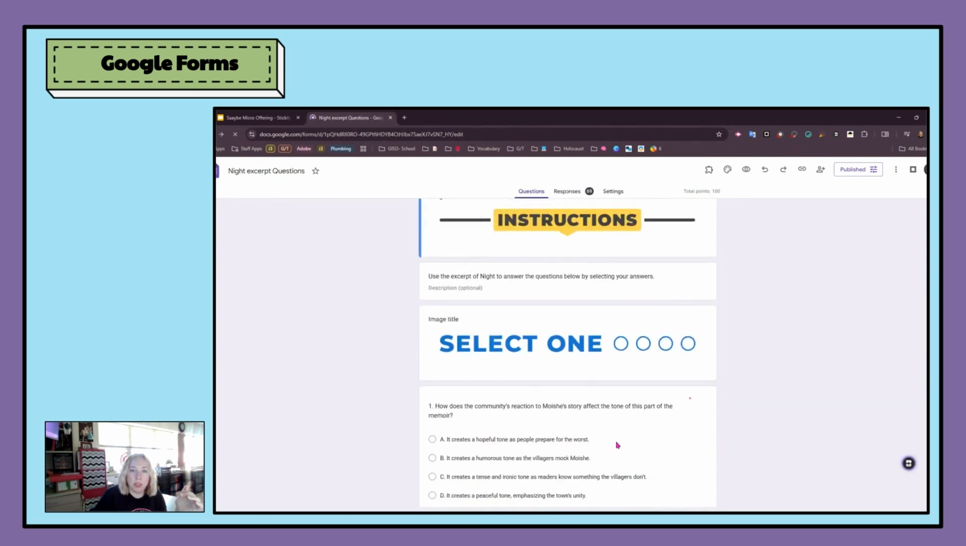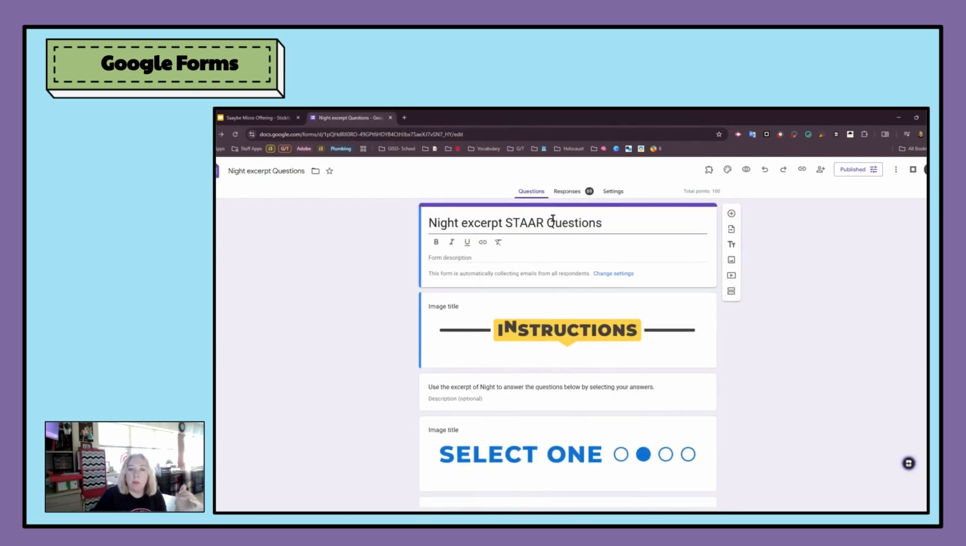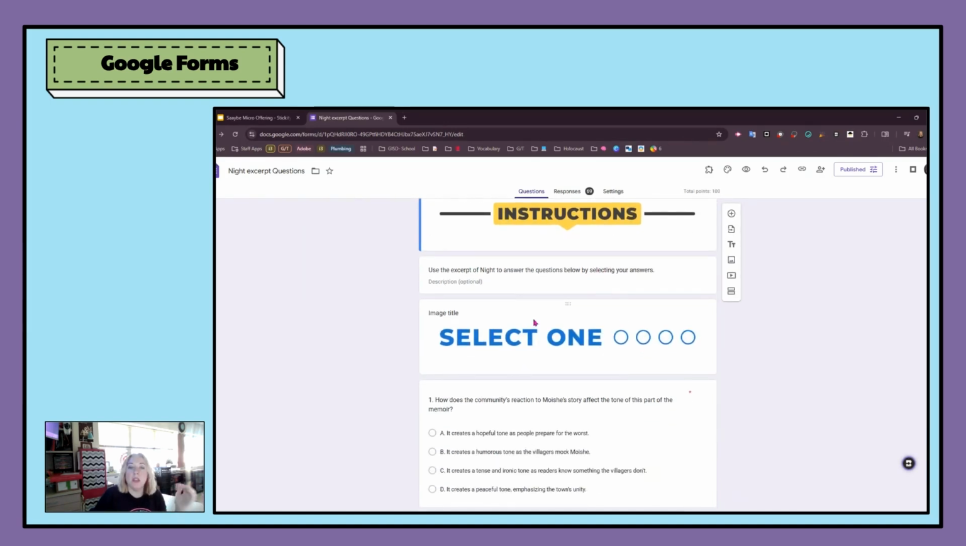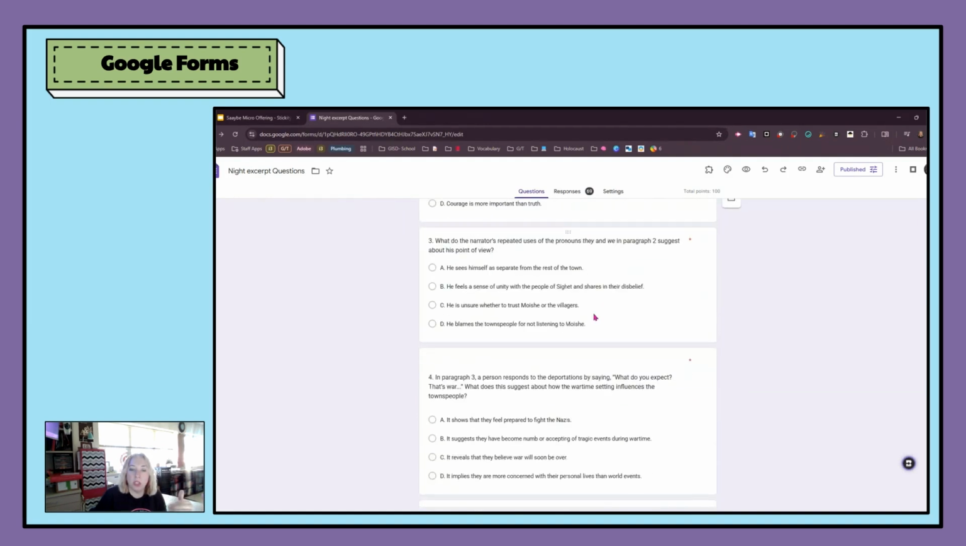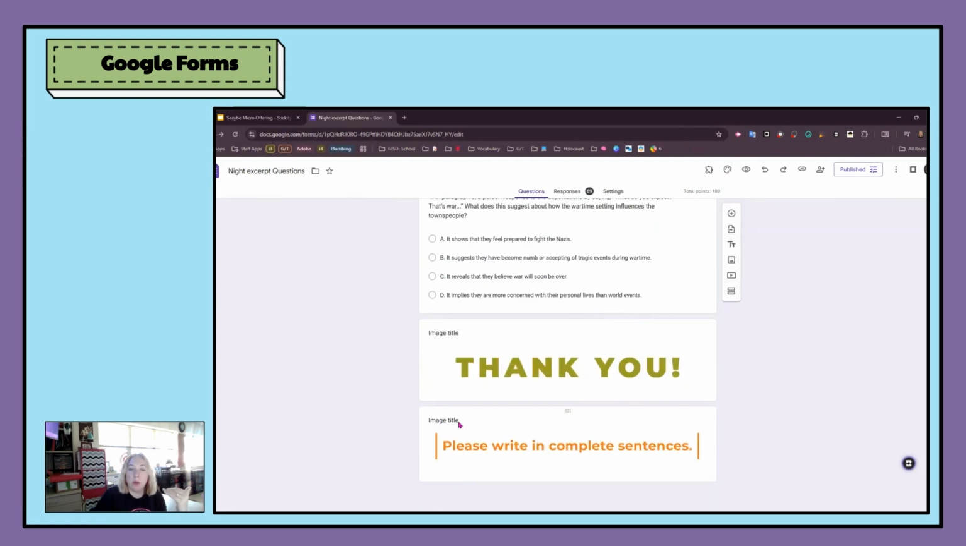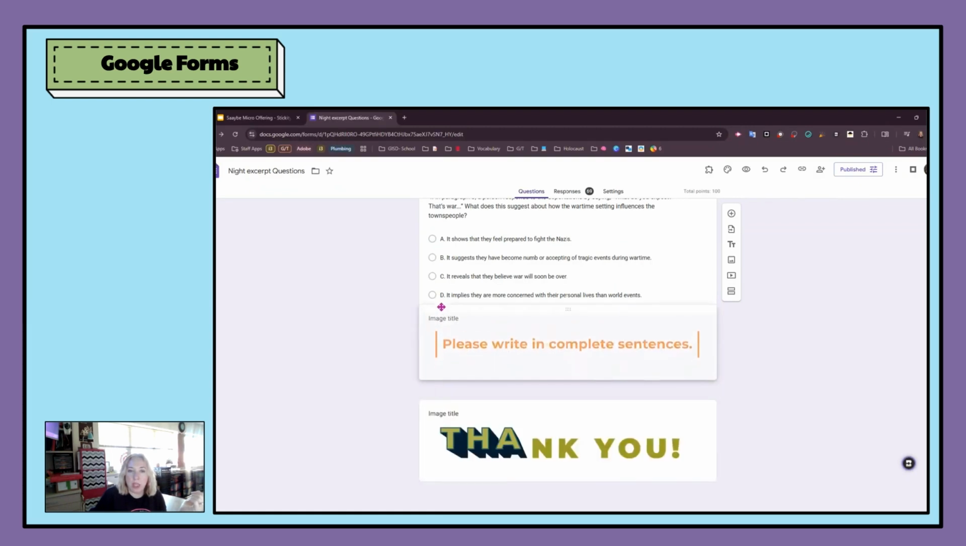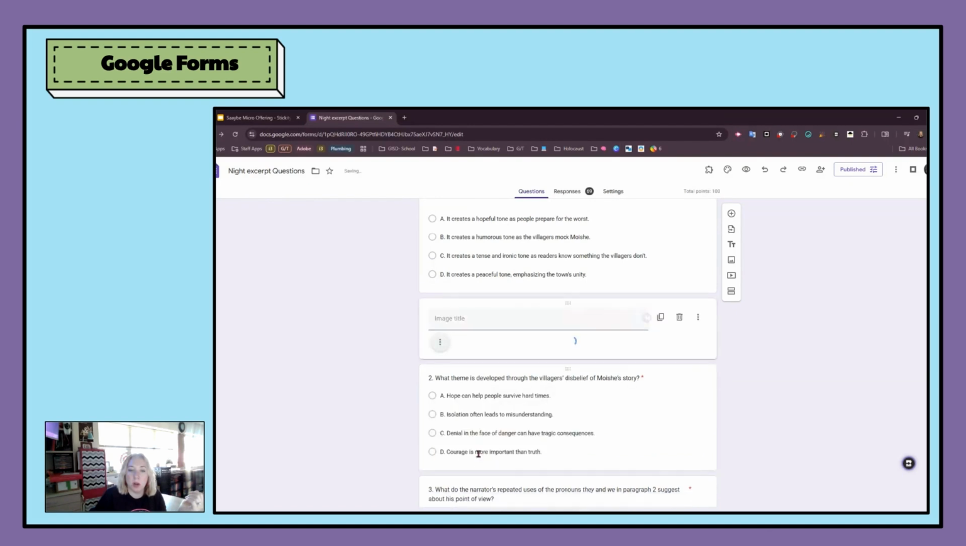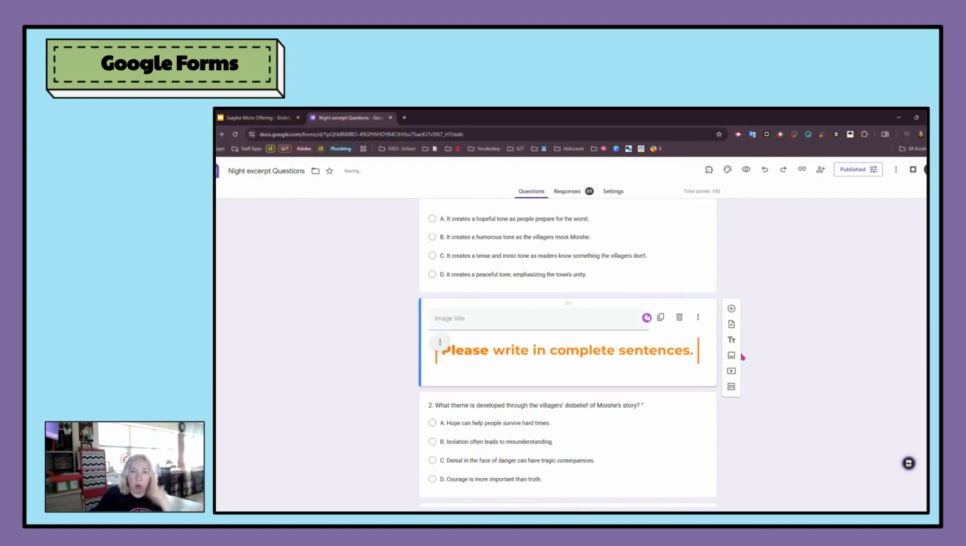So this is a quiz that I've done. I have my title, I put instructions, and then I add a section for the instructions. Then I have select one because it's a multiple choice. And then I start my questions. And then at the bottom, I have thank you. So you can kind of organize this how you want. If I want to move this, I will just drag it to where I need it to be. Let's say they're going to write in a complete sentence for this part. So I'll drag it to where I want that to be.